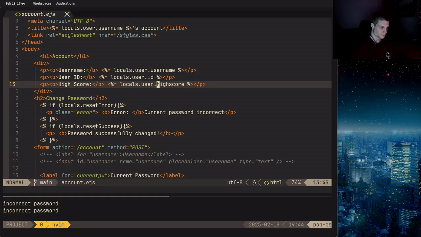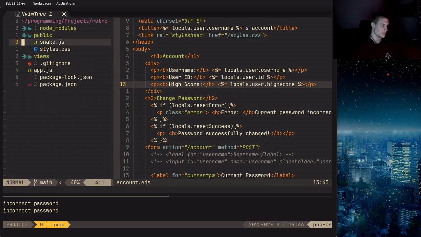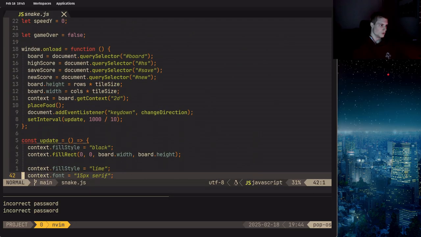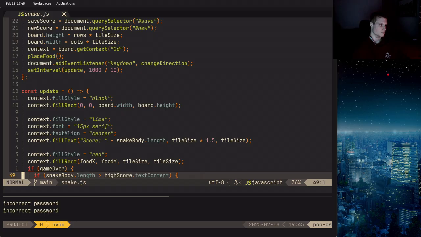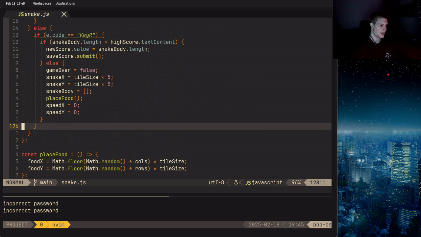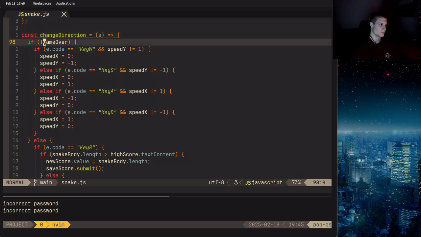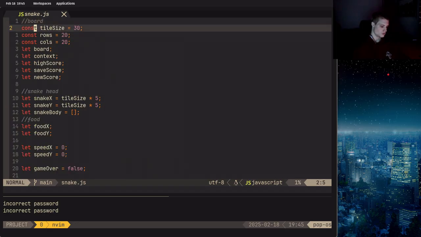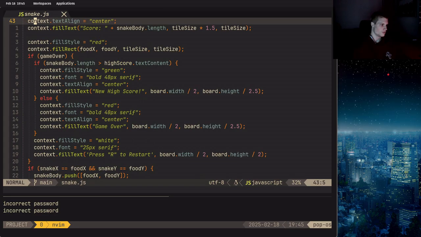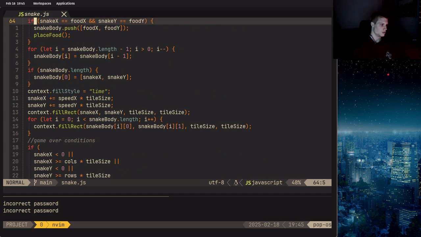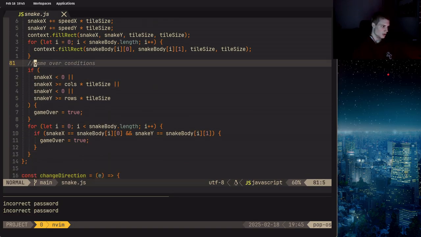And then we've got the actual snake game here, which is pretty self-explanatory, except what do I want to show at the very end to actually log stuff in the database? We have this function, change direction, and so while the game is not over, that's what this means. Exclamation game over, so not game over. And where do we find game over? Let's see. There it is.